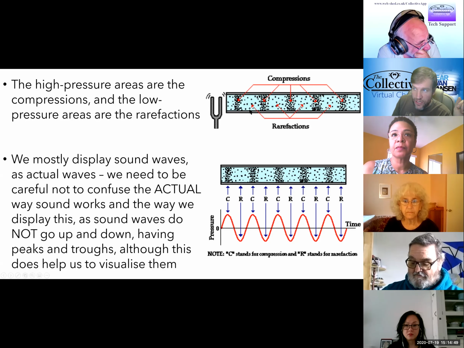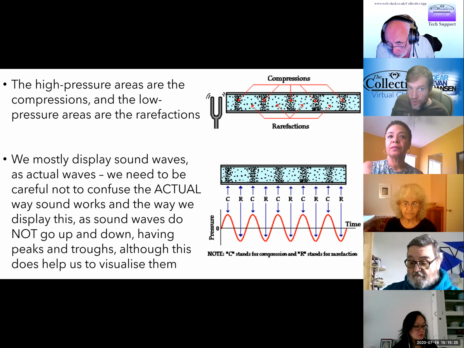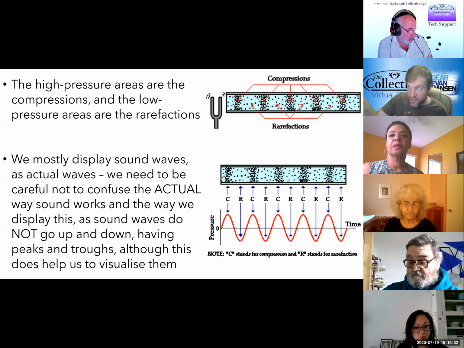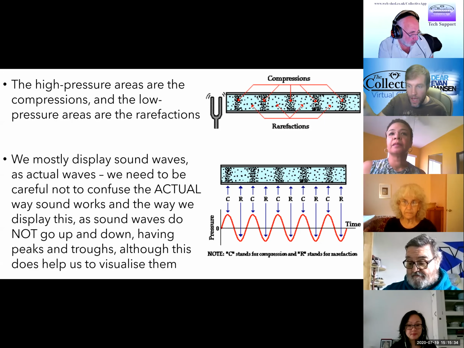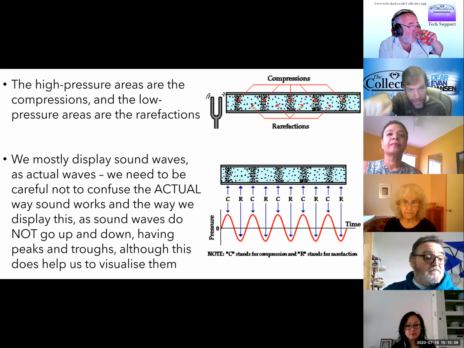Now, we mostly display sound waves like a sine wave, so the uppy downy thing that we see here. That's how we often see sound represented. Okay, if you ever see like a sound generator or tone generator, you will see the uppy and downy. Now, it's very useful to see sound that way, but we do need to be careful not to confuse the actual way sound works, which is the top picture, okay, with the fact that sound waves don't go up and down in real life.